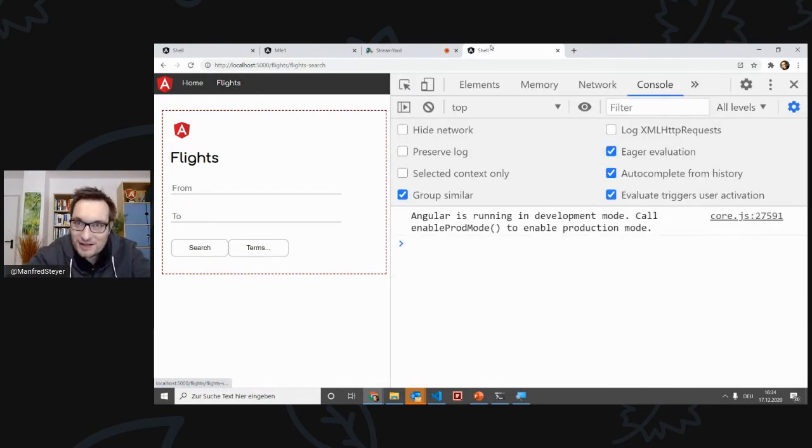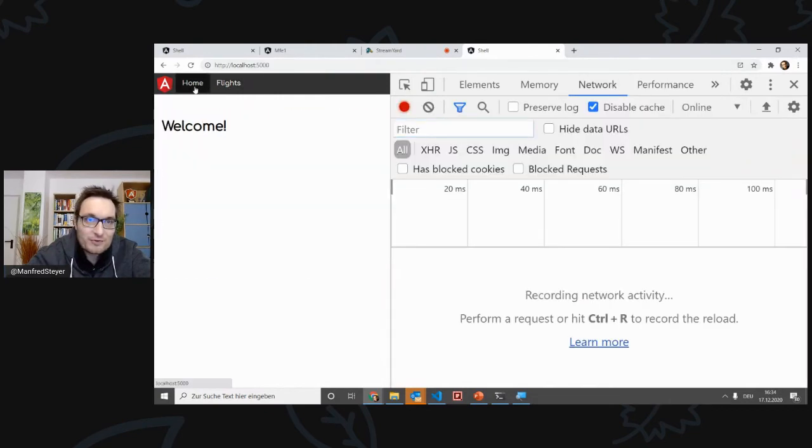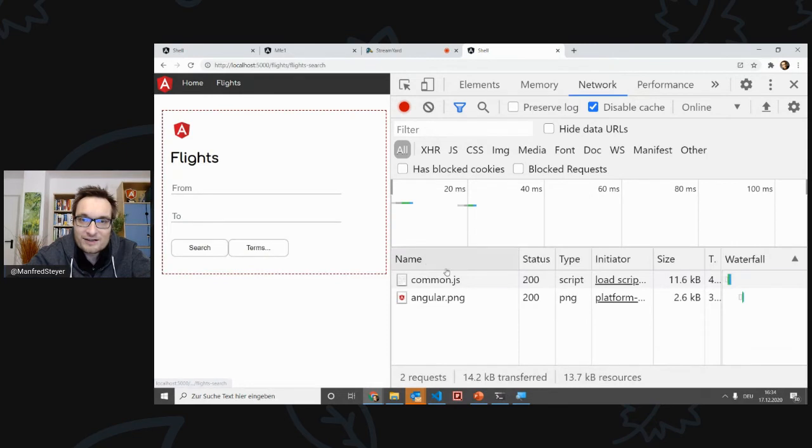Let's have a look at the network tab. Let's reload everything. Let's click here and you see this chunk is really only loaded on demand. This is our micro frontend and only has 11.6 kilobytes, which really proves that we are sharing Angular. If we loaded Angular a second time, this bundle would be far bigger.